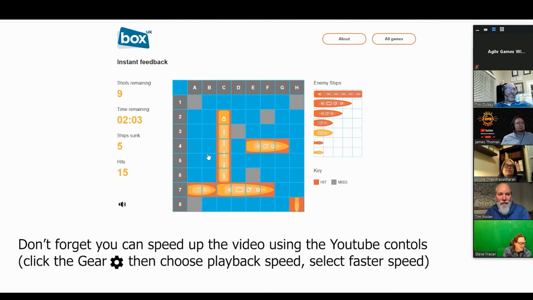All right. Where would they put that last ship? They're gonna put it on B4. We need a submarine at B4 as well.